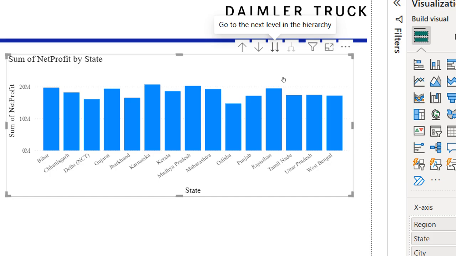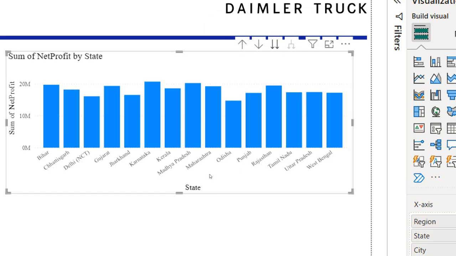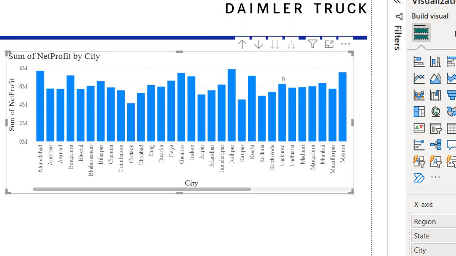Bihar, Chhattisgarh, Delhi, Gujarat, Jharkhand, Karnataka, Kerala. All the state-wise. Can I see all the city-wise? Not particular state-wise, city-wise. I want to see all the city-wise. Click on the double arrow again. All the cities: Ahmedabad, and still all the cities here.